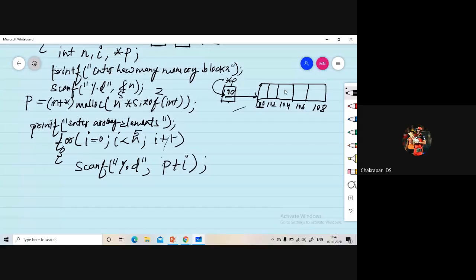After that, because I have written p plus i, what is the value of p? 100. 100 plus i, what is the value of i? 0. The value of i is 0. 100 plus i is 100 itself. So what does scanf do? If the user enters 17 as the first value, scanf will read this value 17. After that it will check this p plus i. p plus i is nothing but 100. It will go to the address called 100. In that address it is going to store 17.